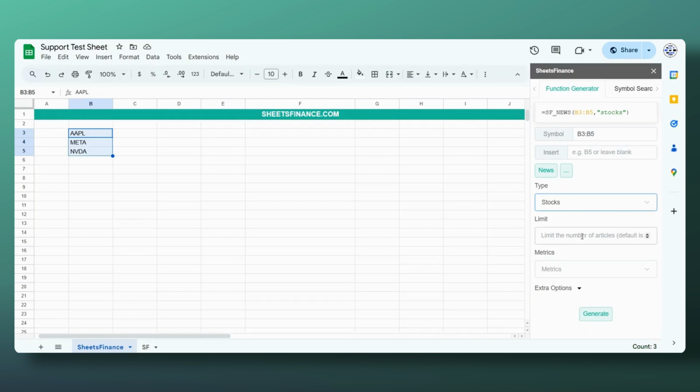And let's move on to the next parameter, which is limit. So this is the number of articles you seek or want to fetch from the SF News function. Now, the default value is 10, but you are able to customize this to any kind of number, of course, of articles. So let's say you have 3 tickers, so we'll try and aim for maybe 12 in total.